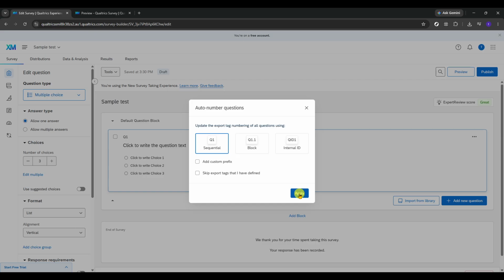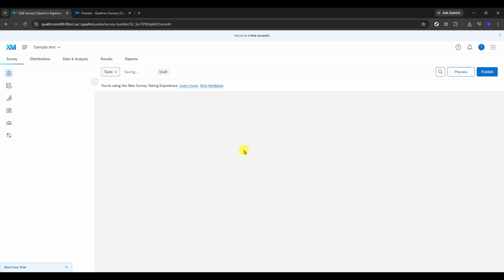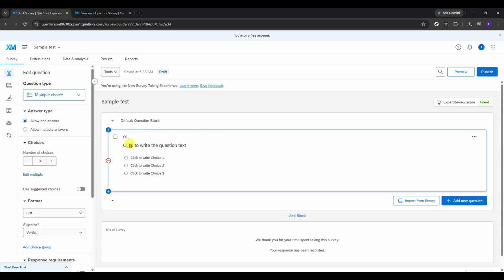At this stage, take a quick moment to confirm that the correct option is highlighted. This is useful because it helps you avoid applying the wrong numbering style by mistake. If Sequential is selected, you are ready for the final step. Now click Apply. Qualtrics will update the survey and assign question numbers based on the sequential format you selected.